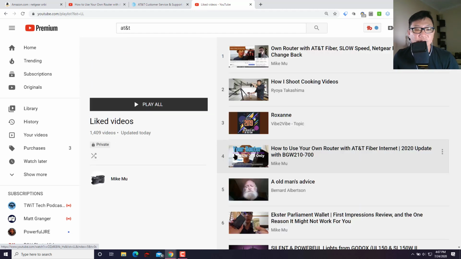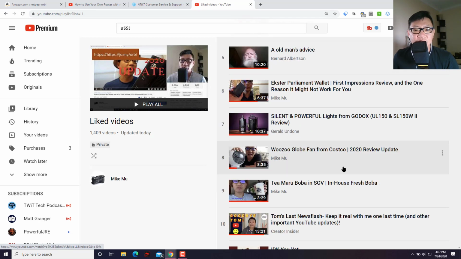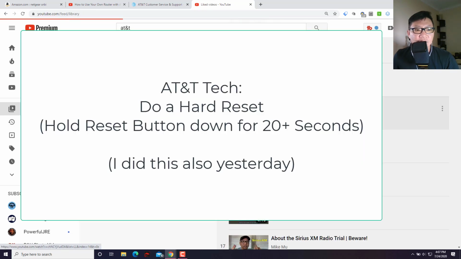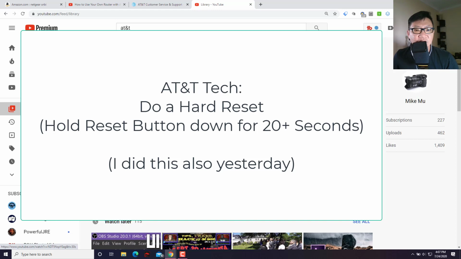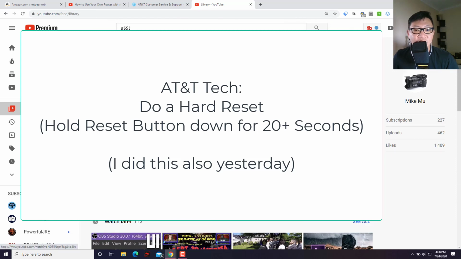Now, I don't know what else was taken care of after I contacted support. They had to do something with their lines. But basically the reset, which is holding down the reset button for 20-some seconds and then having it all reset to the beginning, solved my problem. I was getting 940, 960 megabits per second up and down, which is what I was expecting.